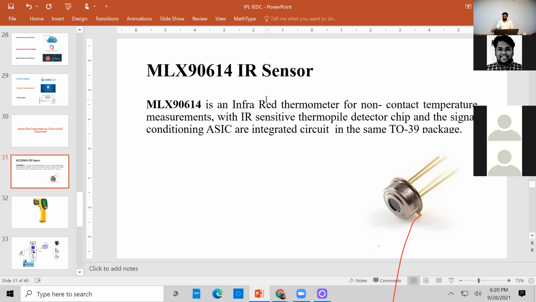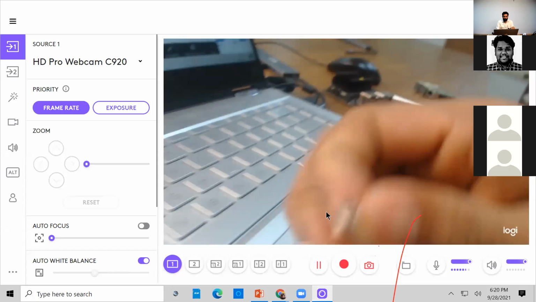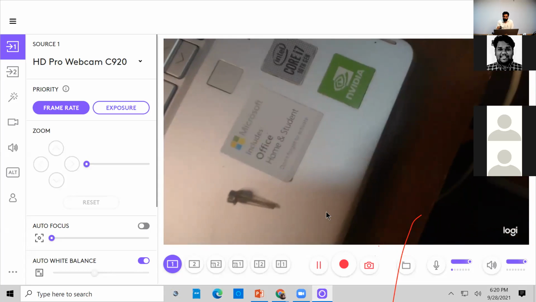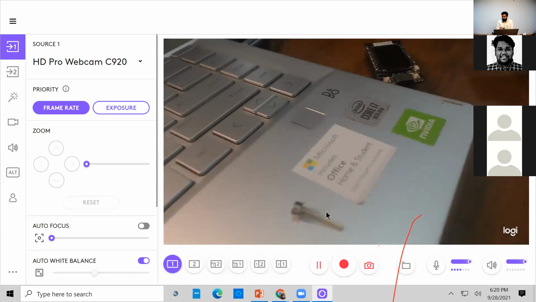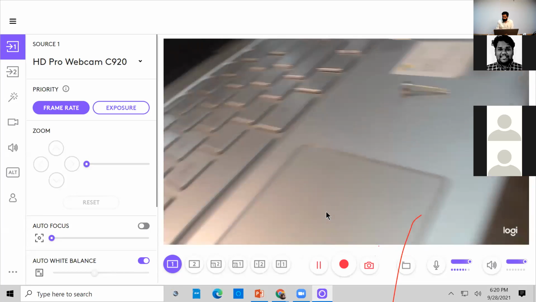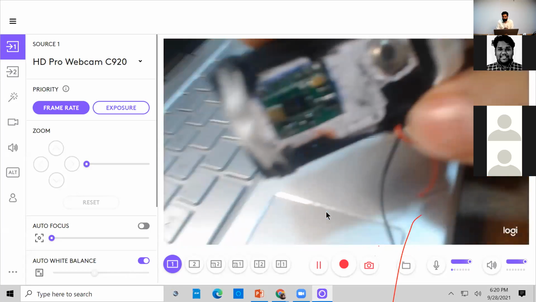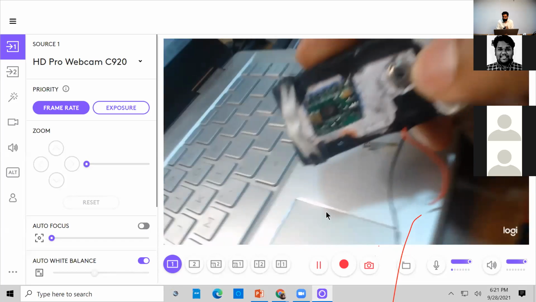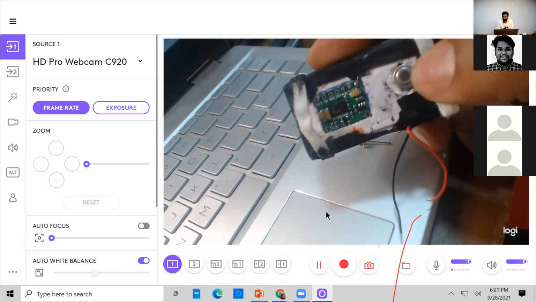Okay, I will show you one example of how to measure human temperature using this MLX 90614 sensor. Nowadays, there are simple hardware modules available in the market for body temperature measurement. I'm keeping it configured as a single unit like this only for demonstration purposes. I am just installing this MLX 90614 sensor here.